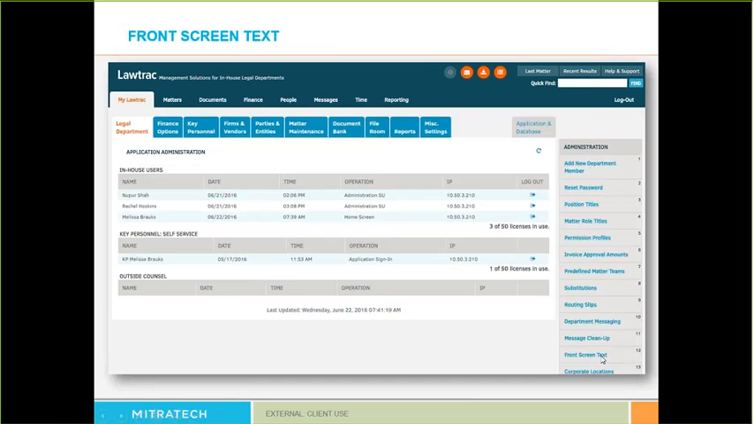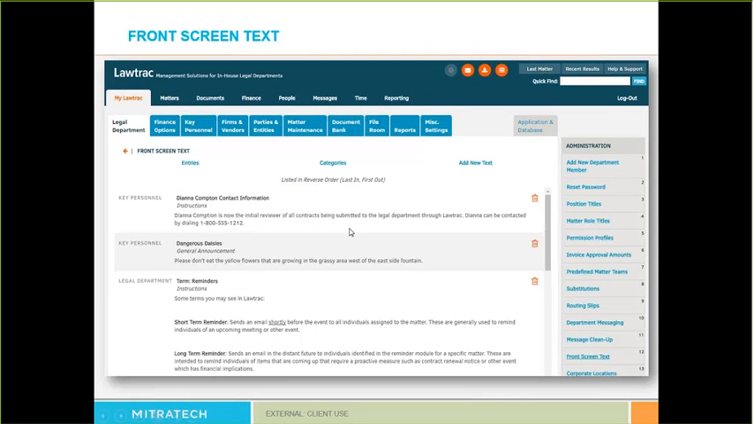And when you enter front screen text, what you'll see is a list of all of the previously created messages and 3 links up at the top. So this is the entry page, which we're currently on. You can create more categories of messages. So these would be the instructions and general announcement of the categories, and then you can add a new one.